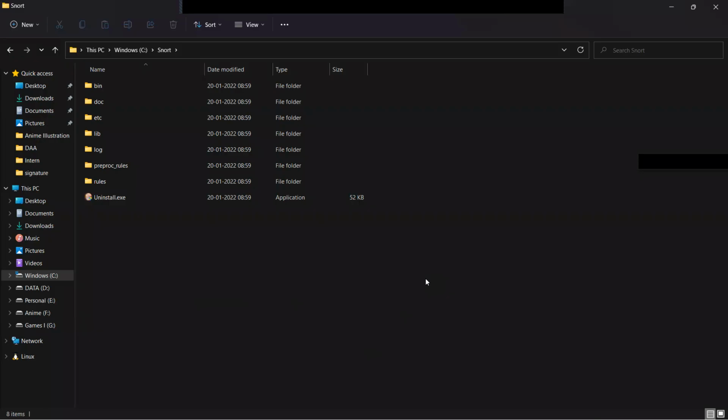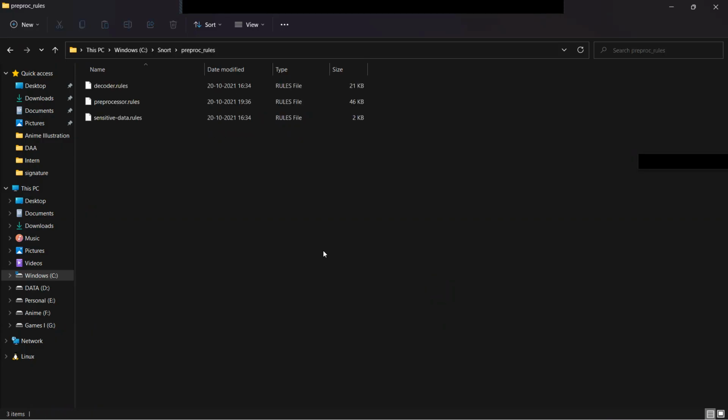Then there are some pre-processing rules and there is a rules folder. So pre-process, can you just go to pre-processing rules? Yeah, this folder has three files. One is the decoder rule, one is the preprocessor rule, and the next one is sensitive data rules.